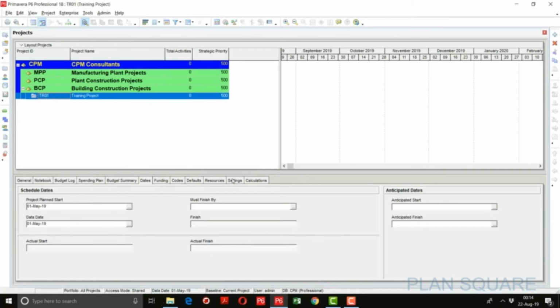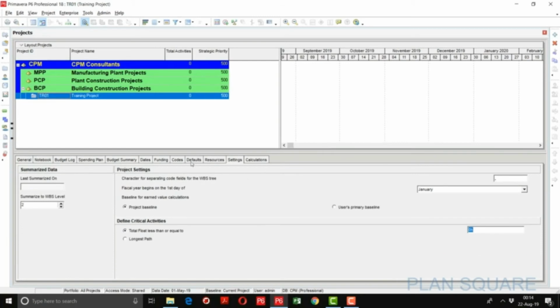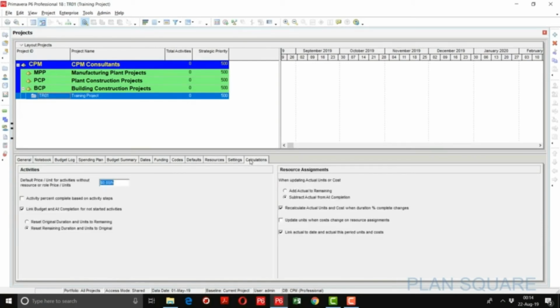Then coming to the settings tab, there is nothing to change here. Then we will go to the calculations tab. Here are some of the settings we have to consider before going further into the project details. Like you have to uncheck this one, recalculate actual units and cost when duration percentage complete changes.